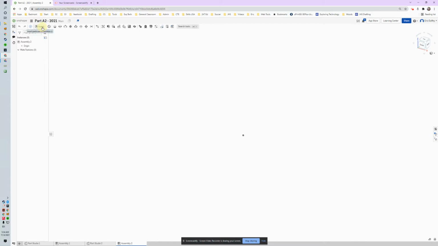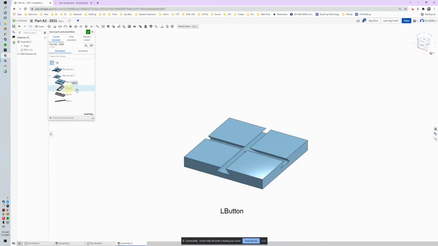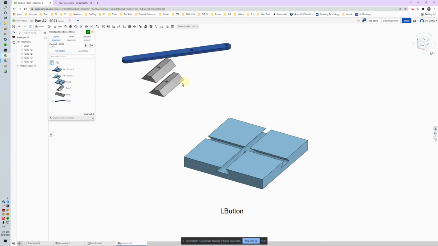First thing we need to do is bring in, insert our part. And I'm going to click on part one here. Bring that in. While we're here, let's just go ahead and bring in my other parts. These are both exactly the same, so I'll just bring in two of those and then this guy. And we're done bringing in parts. Don't click the X. I do that sometimes.